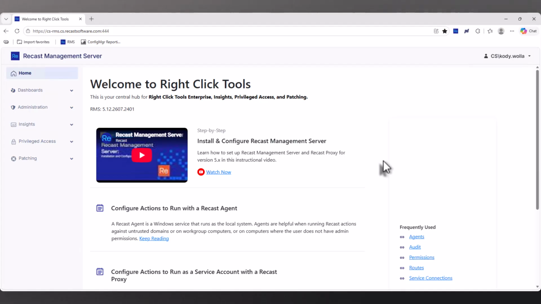In this video, I want to take you on a quick under 3-minute tour of Right Click Tools patching. Right Click Tools patching is our third-party application patching tool with the largest catalog on the market. So let's go ahead and take a look at Right Click Tools patching itself.